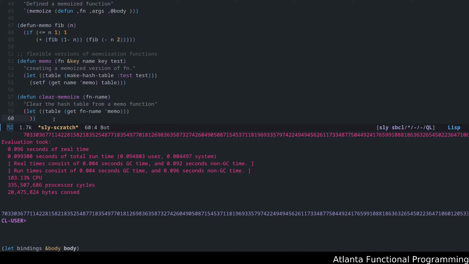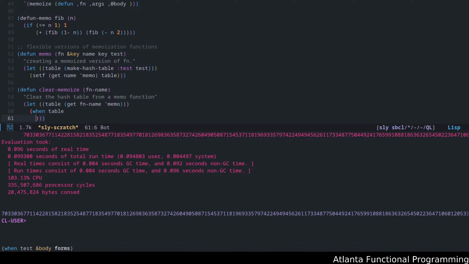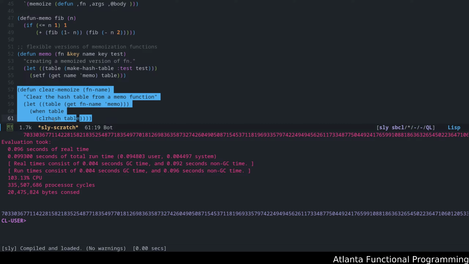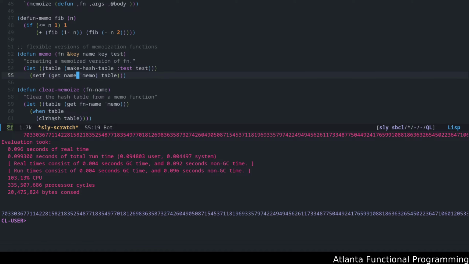We're going to grab it, and if we find it, call clear hash on table. That's it. All right, and this is going to clear all entries from that table. Okay, so we got that. We have our set of the table in the property.